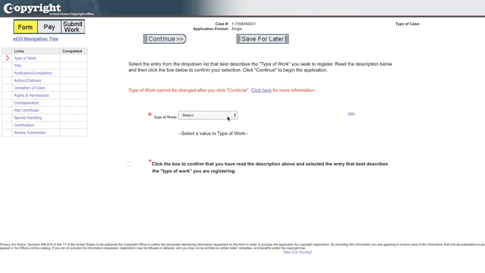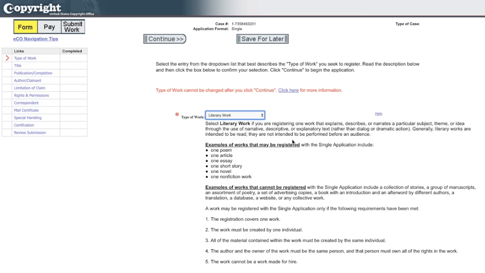Now you're going to choose type of work and literary work. Everything I'm going to be walking you through right now is to register either a novel or nonfiction book. And you can see here everything that this option is for. So literary work is what you want to hit, then hit continue.